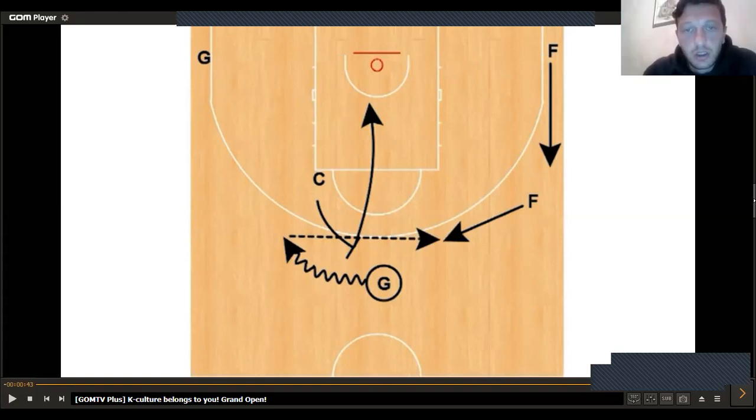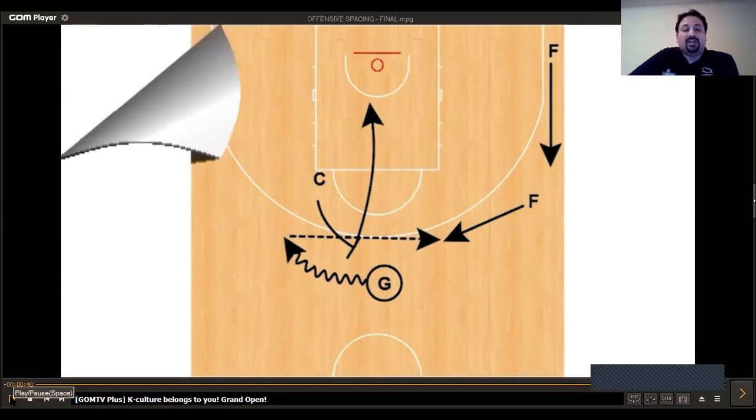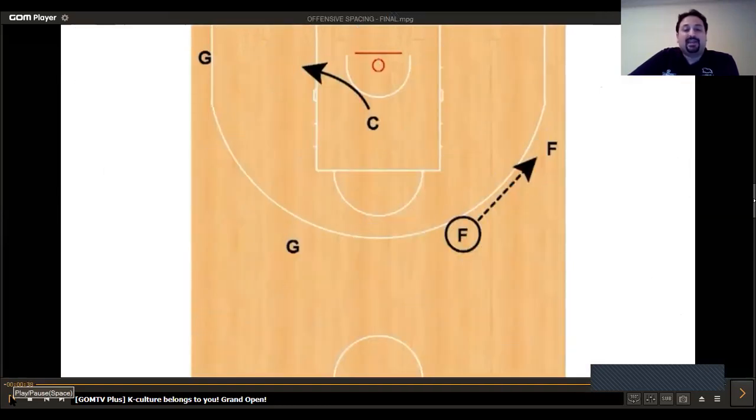Okay. Next diagram is just extra pass, the big guy goes at opposite block.